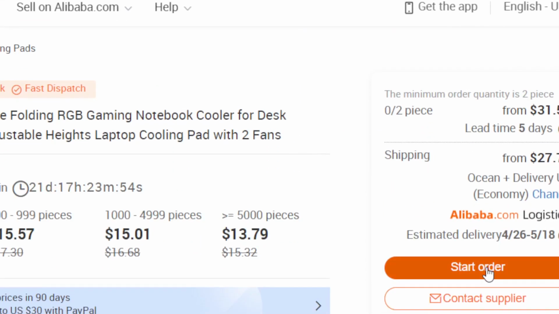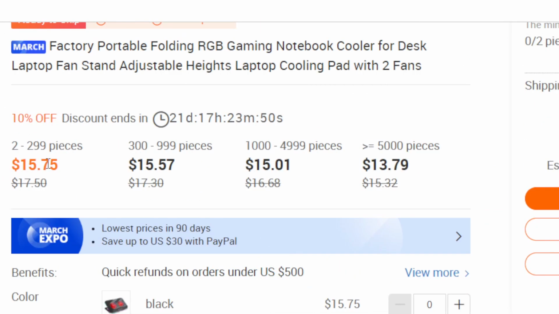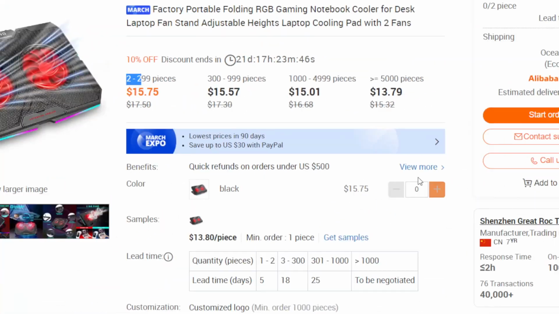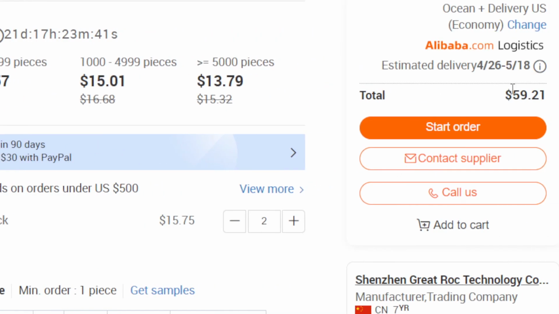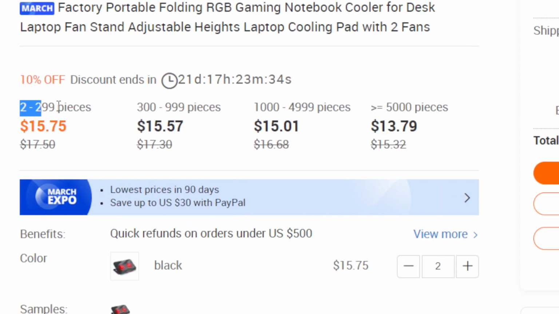Okay, now after you click on start order, you want to select the quantity first. Like the minimum quantity here is 2. Okay, now you need to select the quantity here, as you can see, this plus here, 1, 2, so that you will be able to buy it. If you only select 1, you will not be able to buy it.